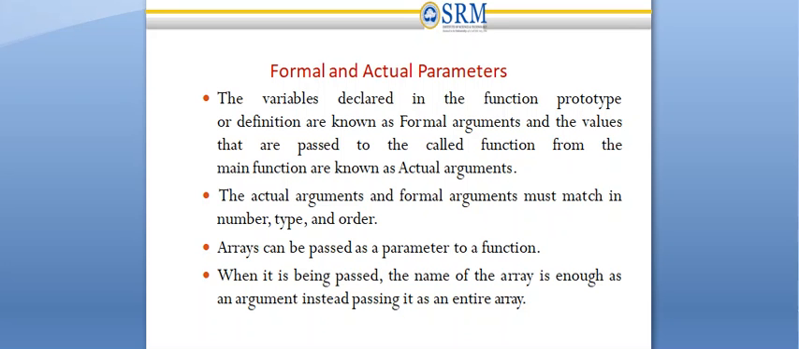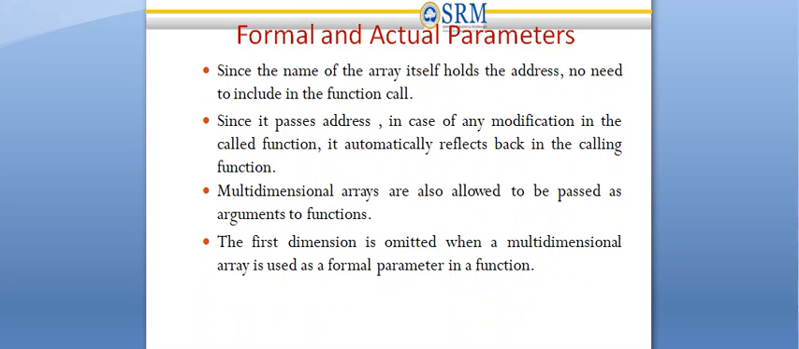An array can also be passed as a parameter to a function. When it is passed, the name of the array is enough as an argument instead of passing the entire array, because the name of the array holds the address of the array, so there is no need to pass the entire array into the function call. And because it passes the address, if there is any modification in the called function, it will be automatically reflected back in the calling function.